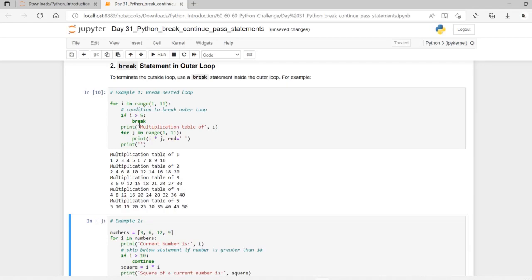And here let me just execute. We only have the multiplication up to 5. Up to 5 only we are getting the multiplication table. Okay, let me just move on to the next one, dear friends.